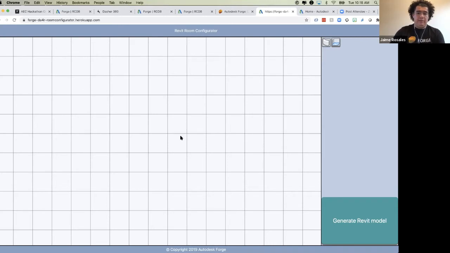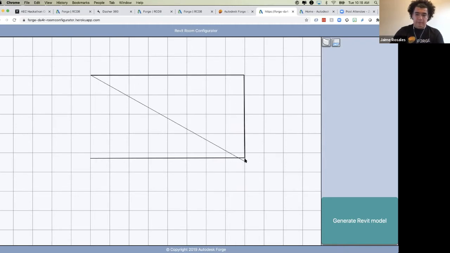So we have a simple canvas where we plot a couple of lines. We'll do it a little bit smaller, and that way it's a little bit quicker. We plot a couple of lines. These lines will represent walls. Now, we're going to select a floor in order to connect those walls to a floor. Okay, now we plotted 3 walls and a floor that connects all the 3 walls.